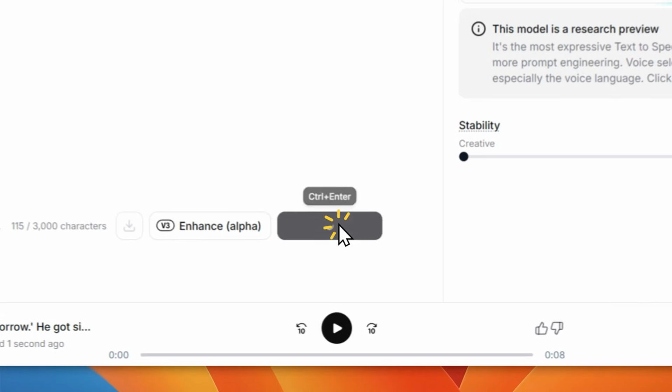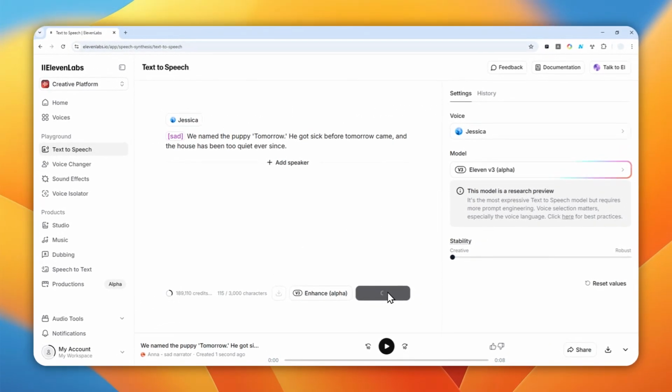Then you can click generate speech, and you'll see that it's going to be much better than the version 2 method.